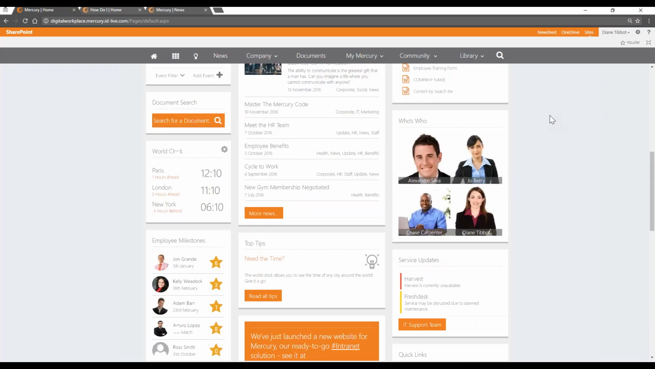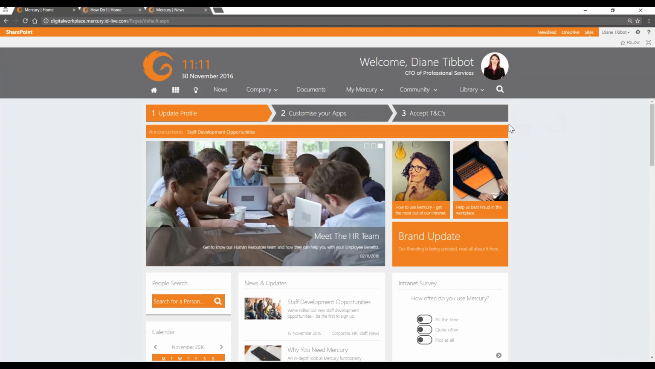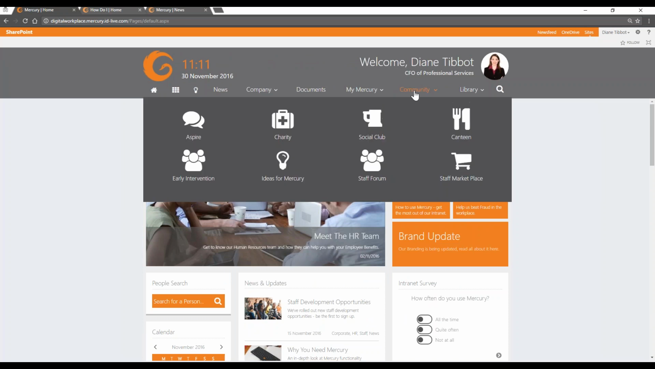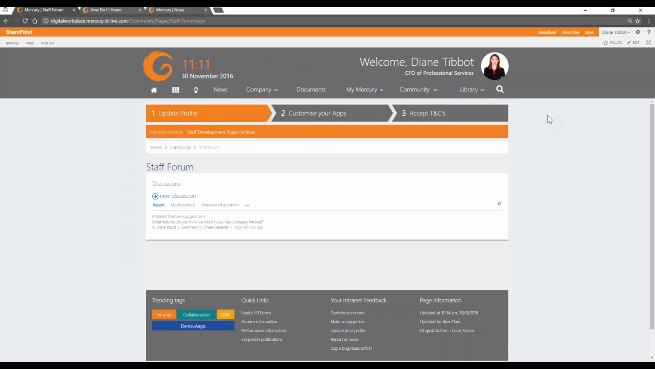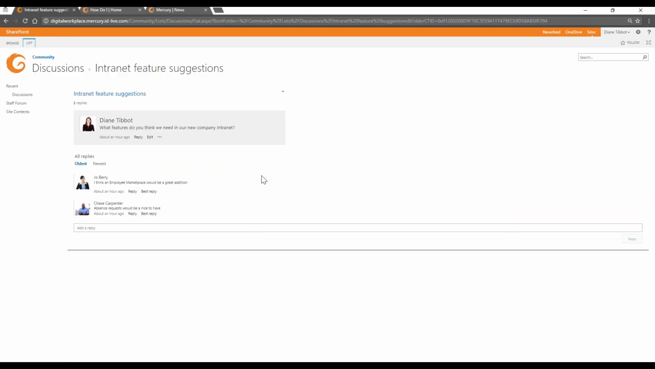The next one that's going to help drive collaboration is our discussion forum. So I'm going to navigate to the community tab and come into the staff forum. So here we have an example staff forum where I've raised a conversation called Intranet Feature Suggestions. I can click through in here and see who's replied. So we've got Joe Berry, Chase Carpenter have raised a couple.